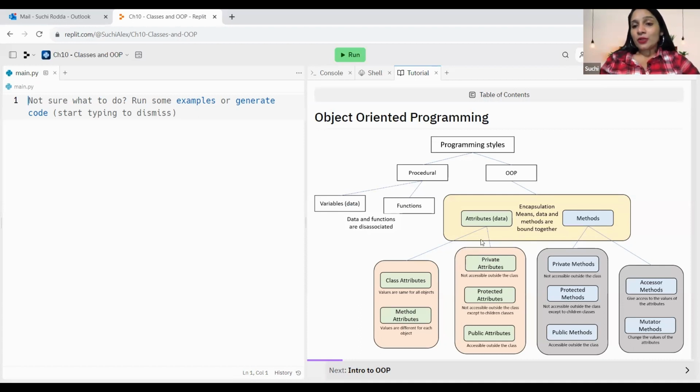So here, the only difference in object-oriented programming is that the data that we used to call variables before, now we just call them attributes. And what we used to call functions before, we call them methods now, because they are all inside one big container called a class.